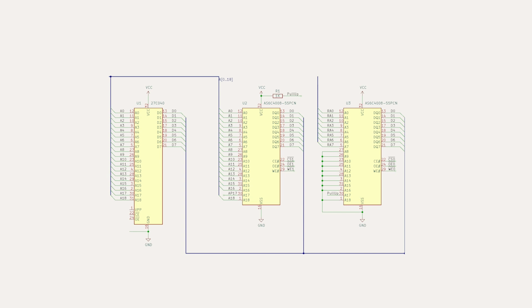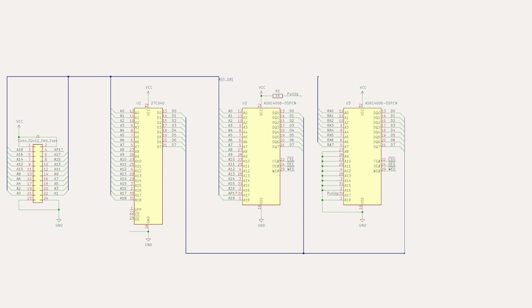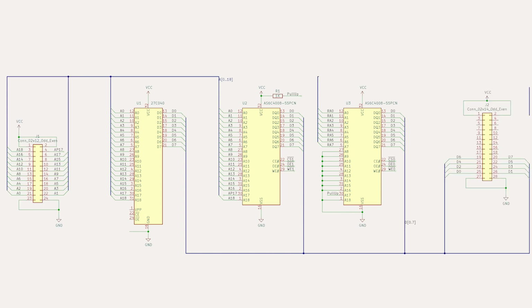Just as I did with the sequencer, I'm planning to have a separate connector for the address bus and the data bus, and I'll also use this for the notepad addresses as well. Wire up all the buses, label the control signals and run them to the connector as well.